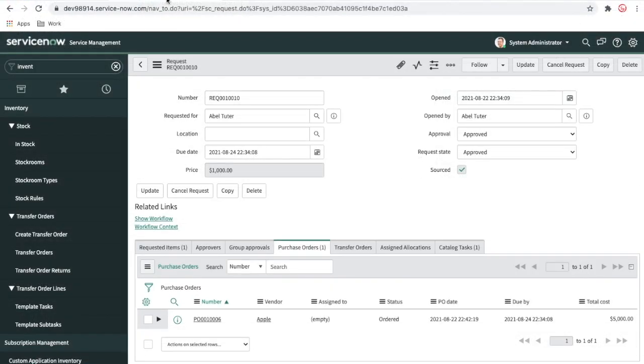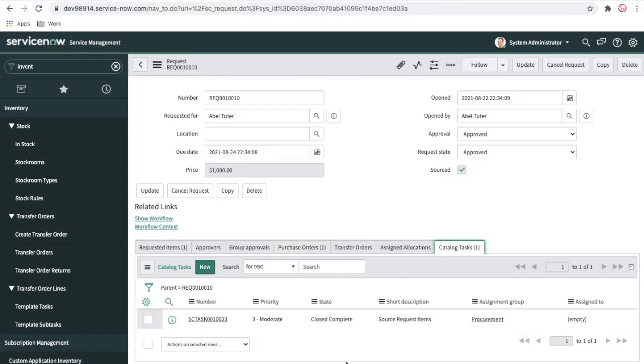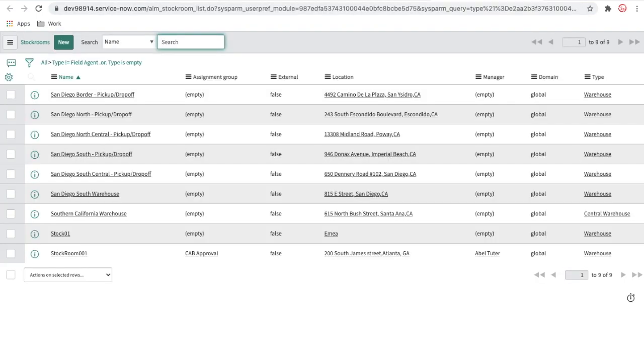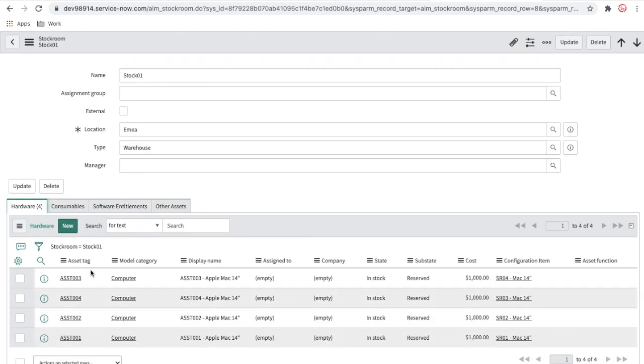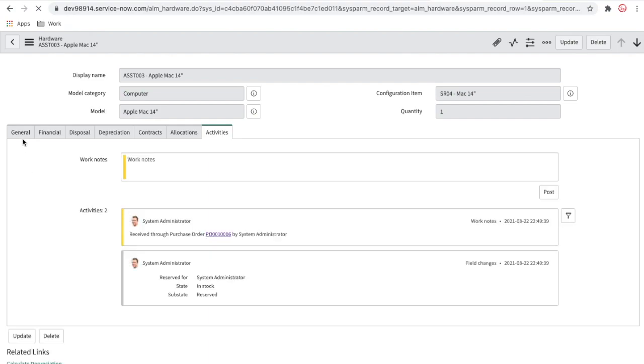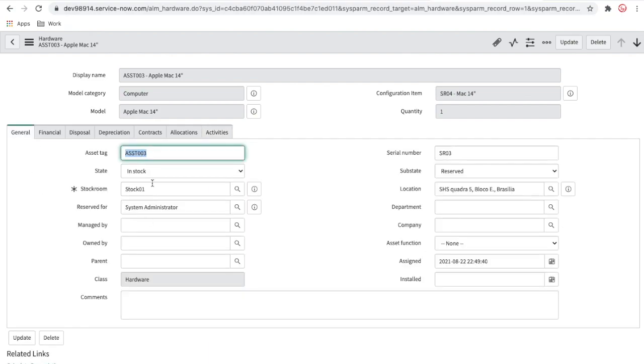Now if I go back to this request and click on the catalog task, you can see that the catalog task is completed. Now if I open the stockroom that we created, called stock 001, you will be able to see that 4 hardware items are coming up. If I open any of these assets, you will see that the asset state is right now In stock and its substate is Reserved for the system administrator.